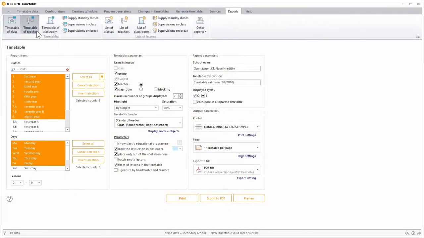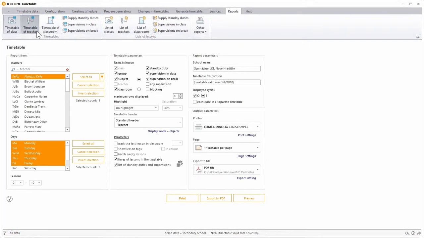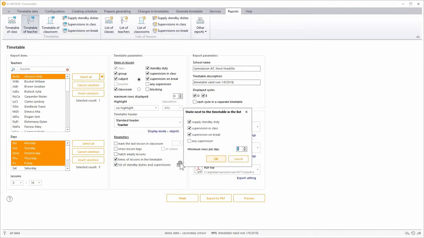The printout of teachers' timetables is very similar to the classes. Standby duties and supervisions can be displayed in the timetable in two ways. First, directly into the timetable, which is set in the Items in Lessons section. But we can also display a listing next to the timetable. This is set by the list of standby duties and supervisions and the configuration button.